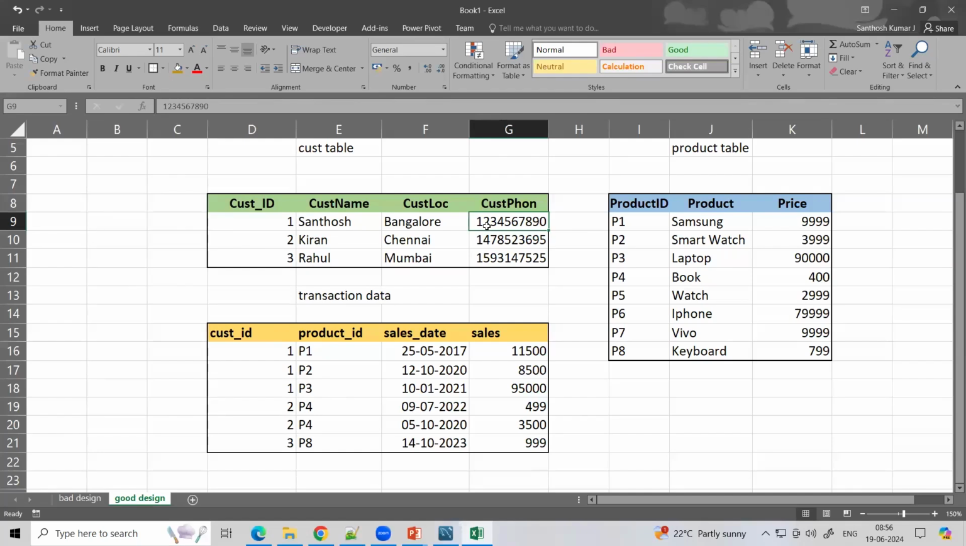I'll remove the unwanted information. That's the best design for you. Now, the same design, what we have done here with the 3 tables, what we are going to do next, we are going to create it in SQL. Today, we have done it in Excel. Tomorrow, we are going to do it in database. The same structure, we are going to have it.